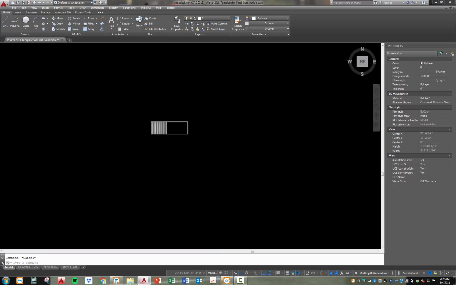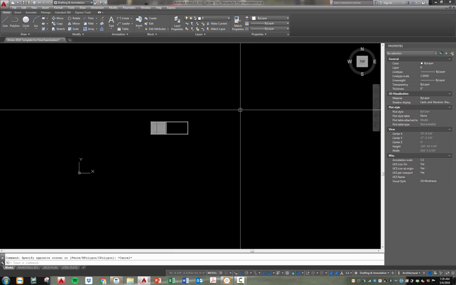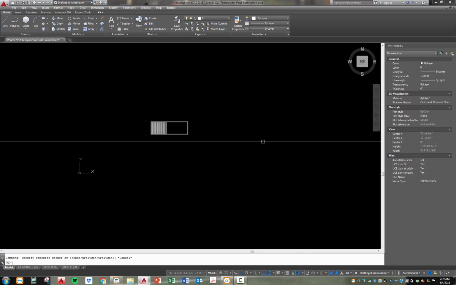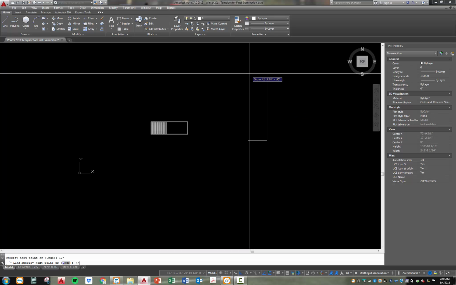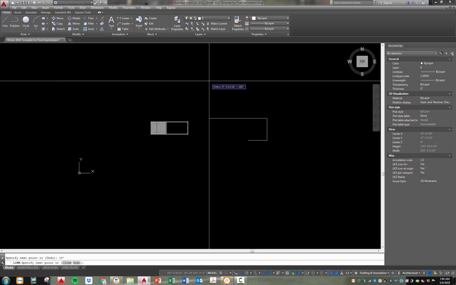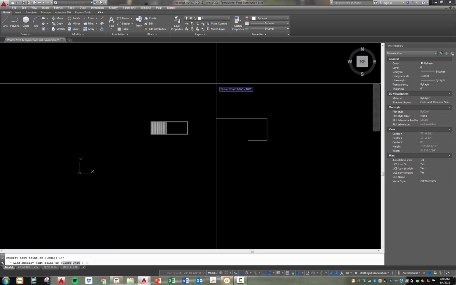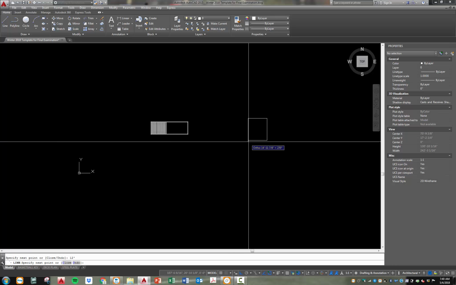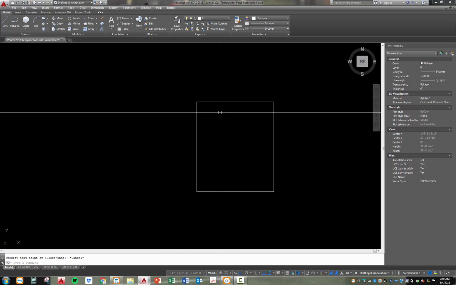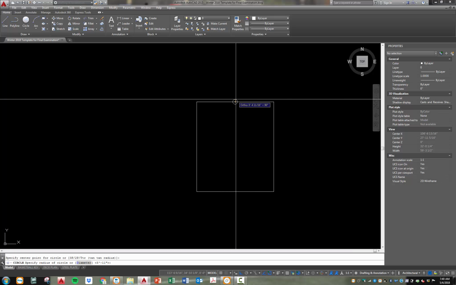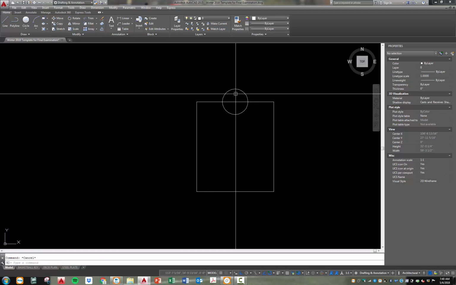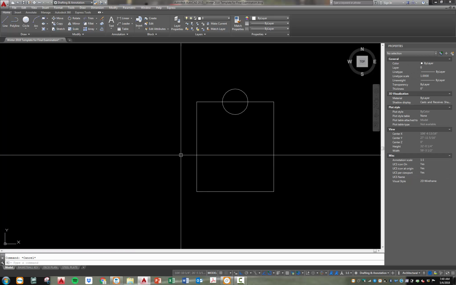Pretty much everyone got the last one, but just to be complete. Line, 12 feet, 14 feet, 12 feet, bring it on down. That 14 feet was to the center of that top circle. Do a circle, center, R space 2 foot. There's my circle. This side here is only 12 feet long.